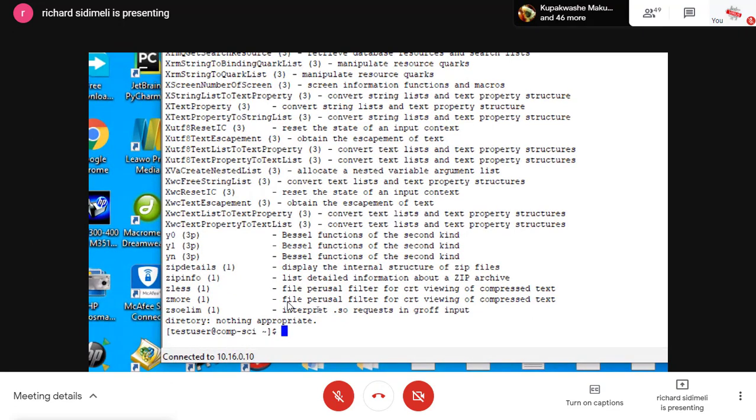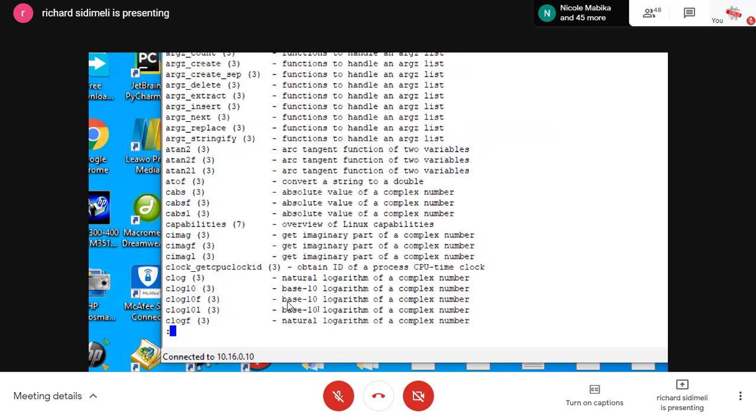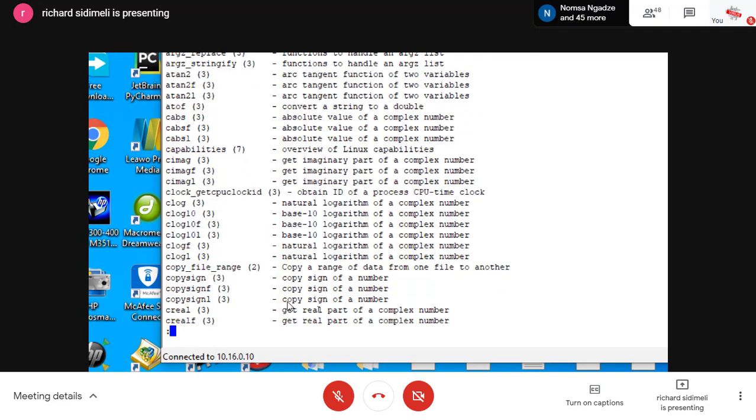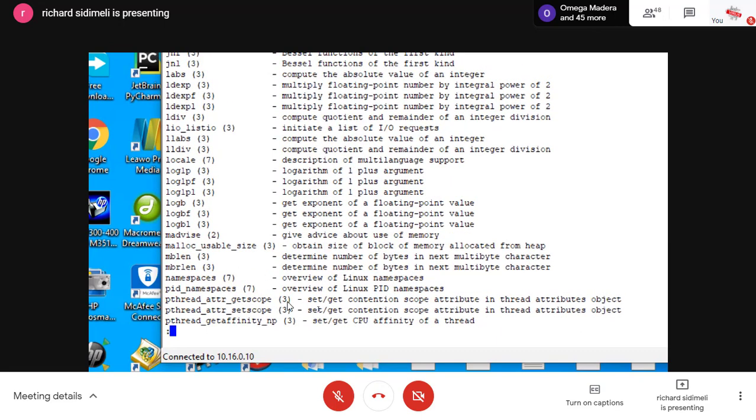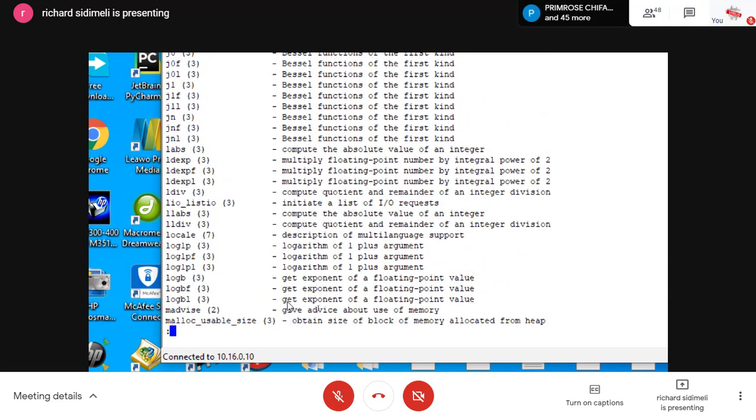So if you are clever, you would do a pipe and put less here. The pipe and less allows you not to see just the end of the output, but to scroll up and down the output. Then if I go down the list, I must go where it says ls. Is it there, Richard?